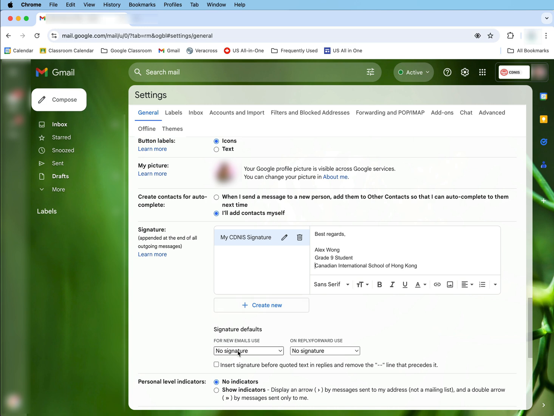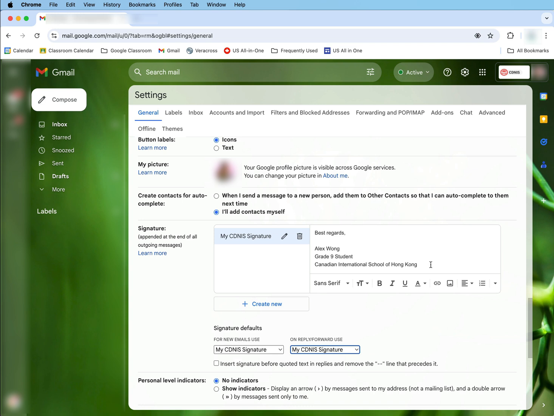Okay, so then for your signature defaults, you can say my CDNS signature. On reply and forward, same thing. If you want to, you can say my CDNS signature. All right, so now every time you compose an email, you'll already see that this has been included at the end of your email, which means you don't have to do it each time.